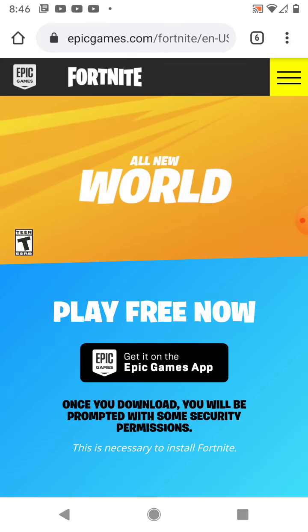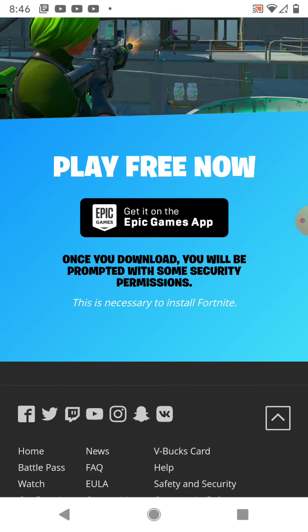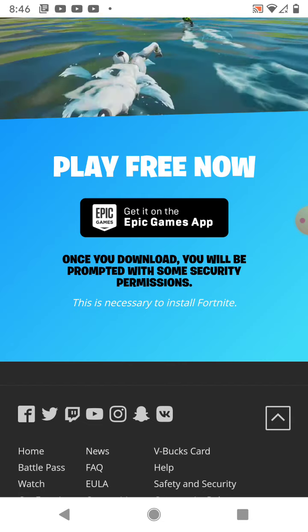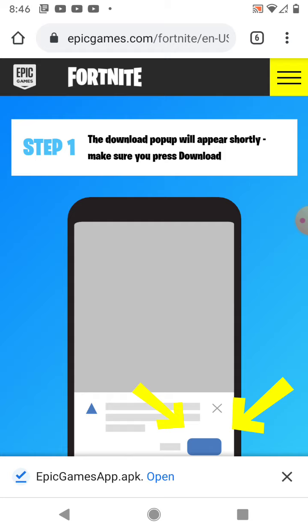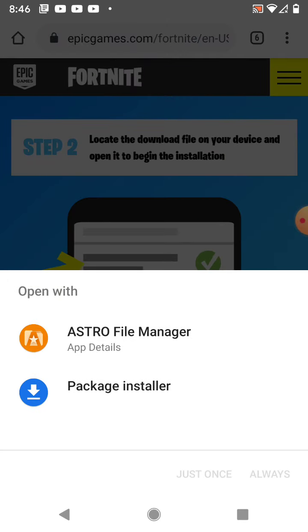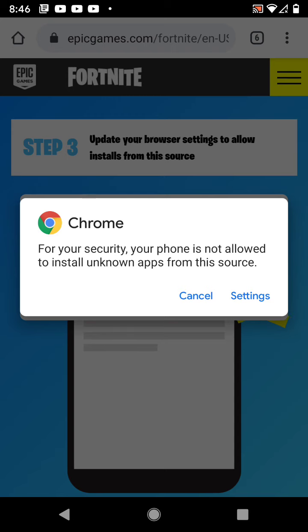Now, before you can install Fortnite, it wants you to install its own App Store. Get it on the Epic Games app. So we'll open the Epic Games app. This will come up. Have to open, and no, just open with whatever. I'm going to go with package installer because that's what is normally installed with.